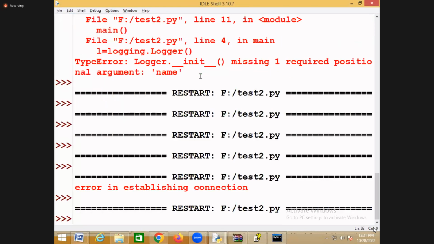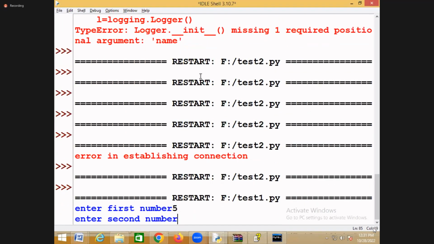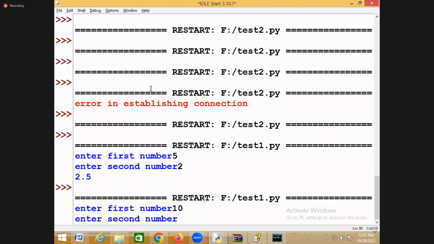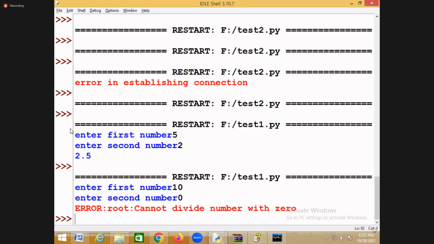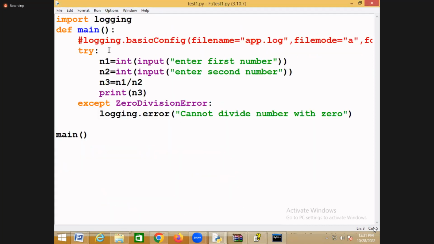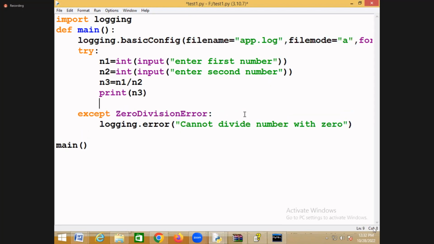Now, if you don't want it in a file, you can just remove that and you can say 2.5. If you don't want that, I just disable that configuration. You can see what is this message? Error, root, and cannot divide a number with 0. Now, this is nothing but the root object of logger here, right? Yes, but if you want to put it inside a file, you just do the configuration and give the file name. What is the name of the file here? app.log, right? So error.